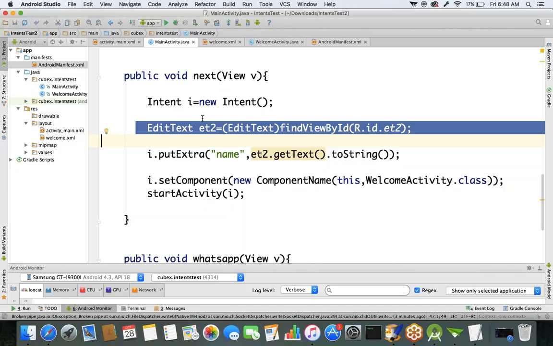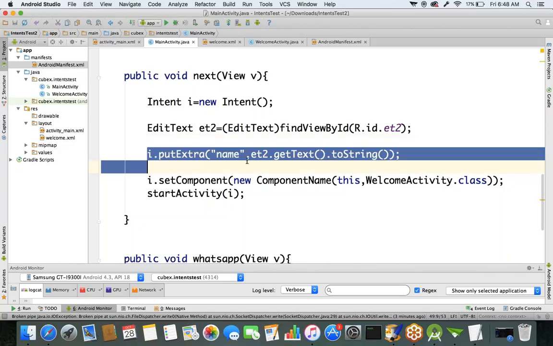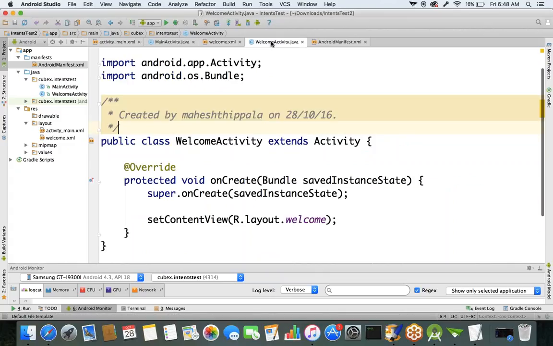If you want to share data between user defined screens or activities, we use the methods putExtra and getExtra. Here we are putting some data into the intent object. And once you call startActivity, it is going to call the welcome screen.